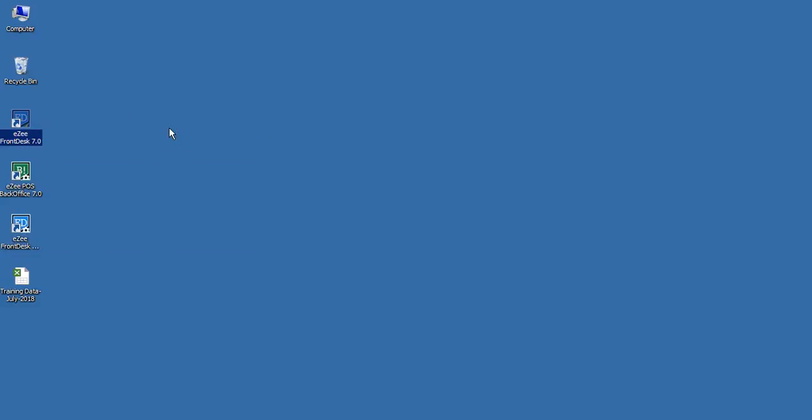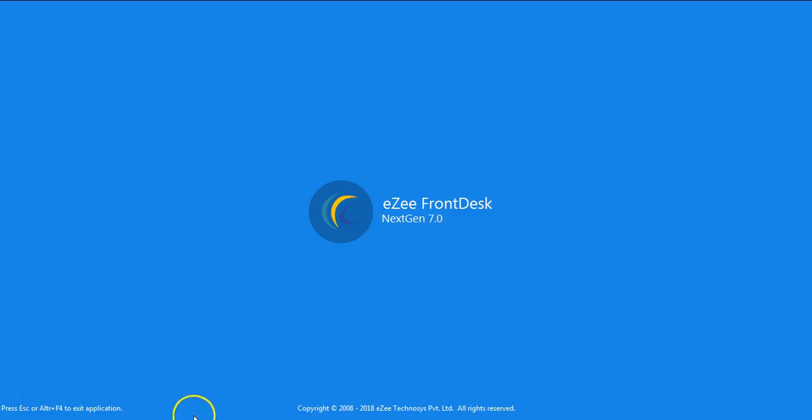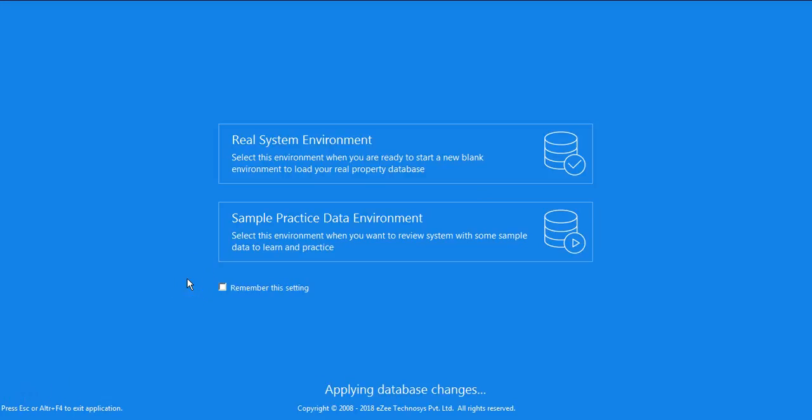I'll start with the EasyFriend's 7.0 over here. Once you start, it will give you a window with two dialog boxes. One contains the real system environment and the second contains the sample practice data environment. Now, what is the difference between both? The real system environment is when you are ready to start a new blank environment to load your real property data.